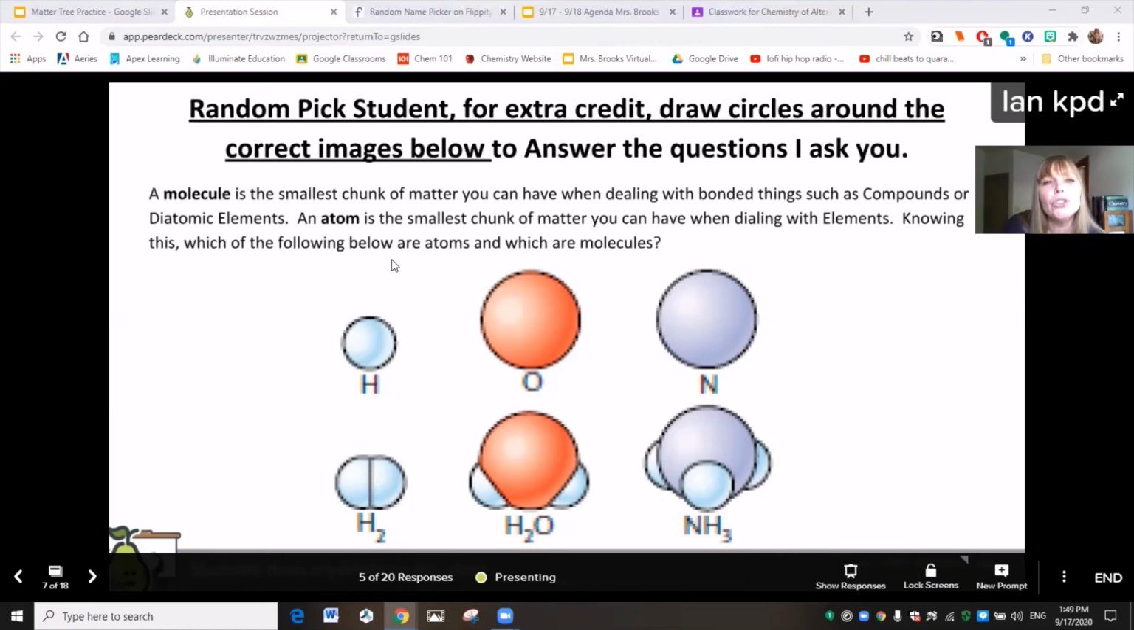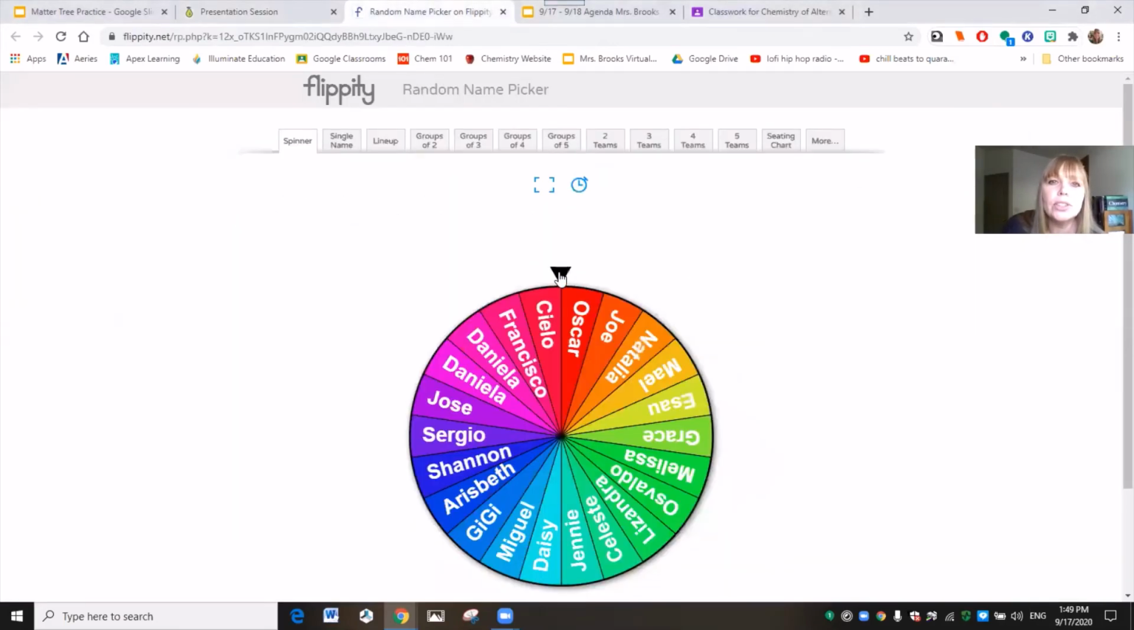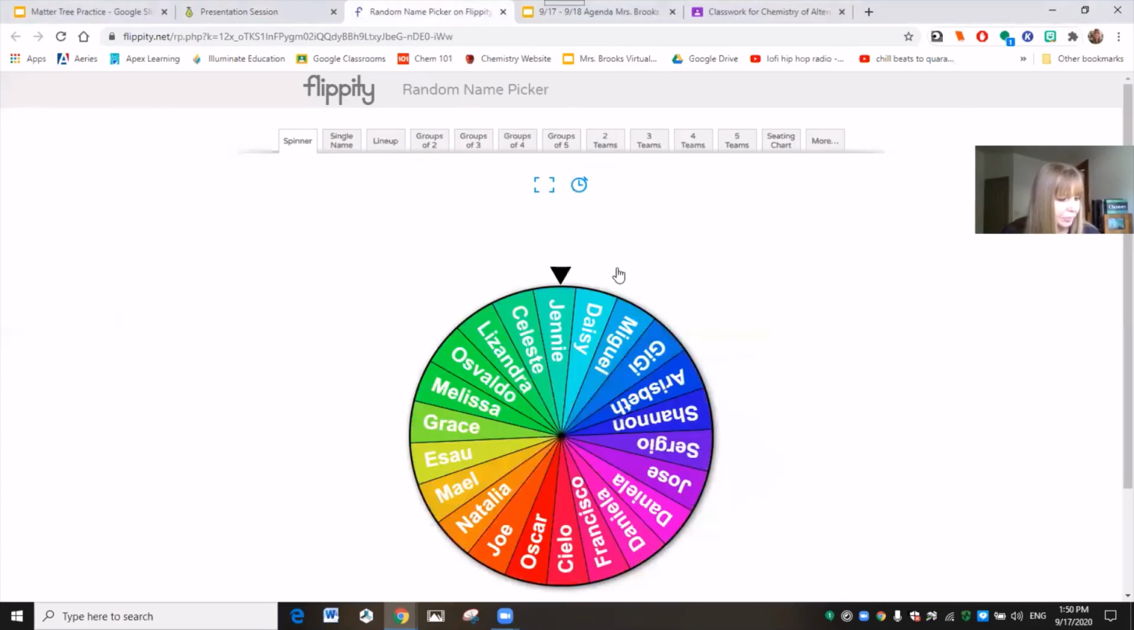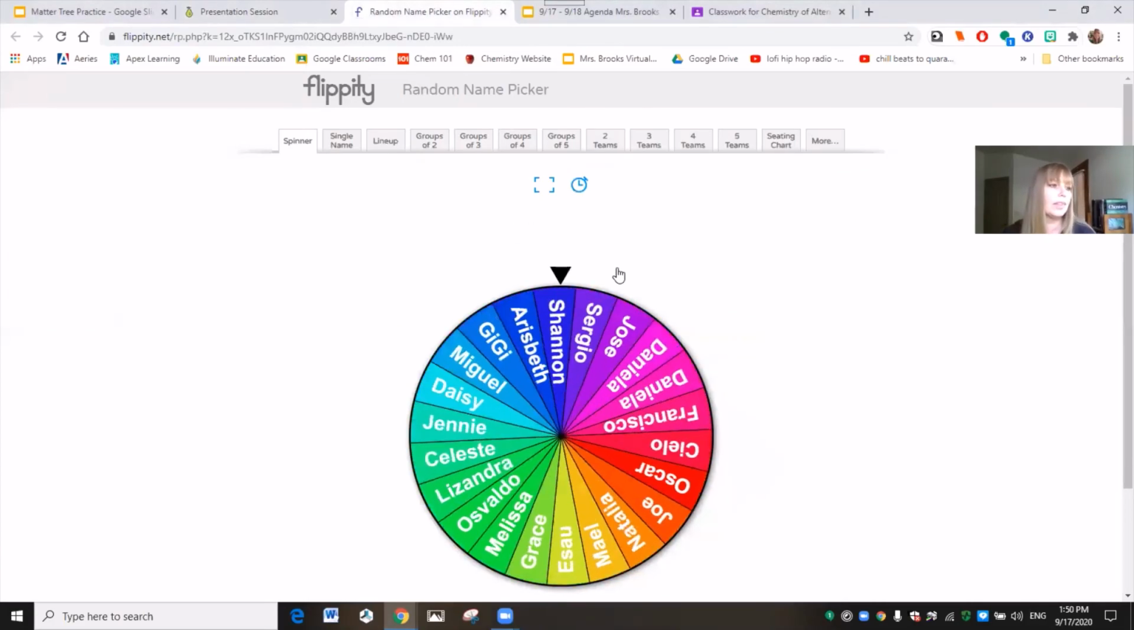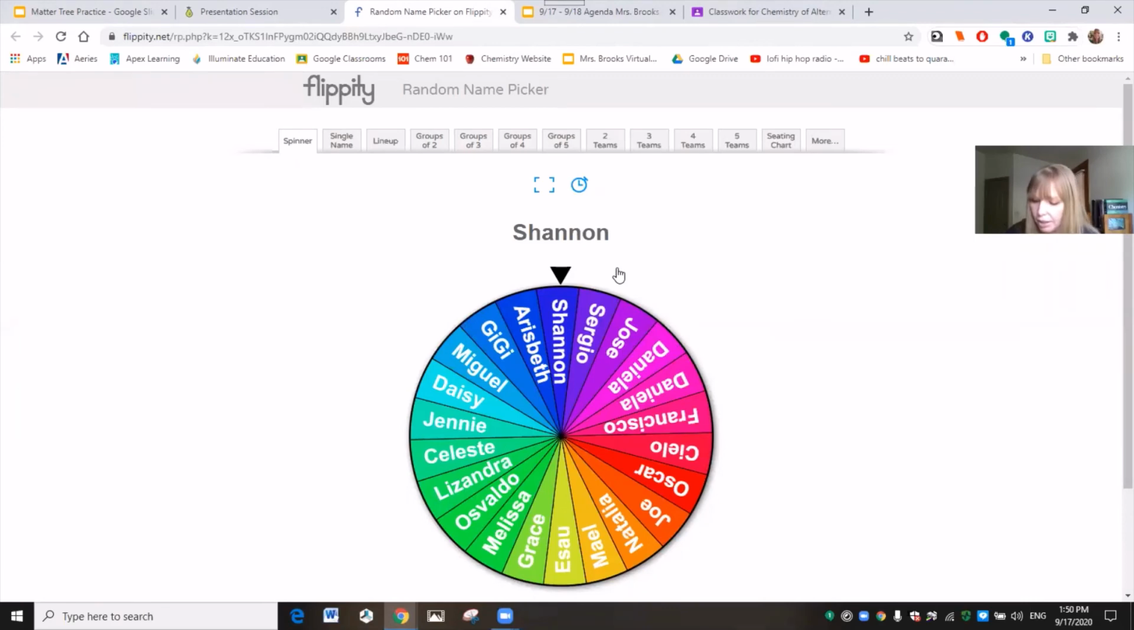Okay, so the first student I'm going to call on, I'm going to ask you to circle all of the images that would be classified as atoms. So of the 6 images here for these particle dots, which particles below have atoms? Let's see who gets 10 extra credit points. Shannon, if you're willing to unmute right now and work with me, you have the opportunity of 10 extra credit points. Are you ready?